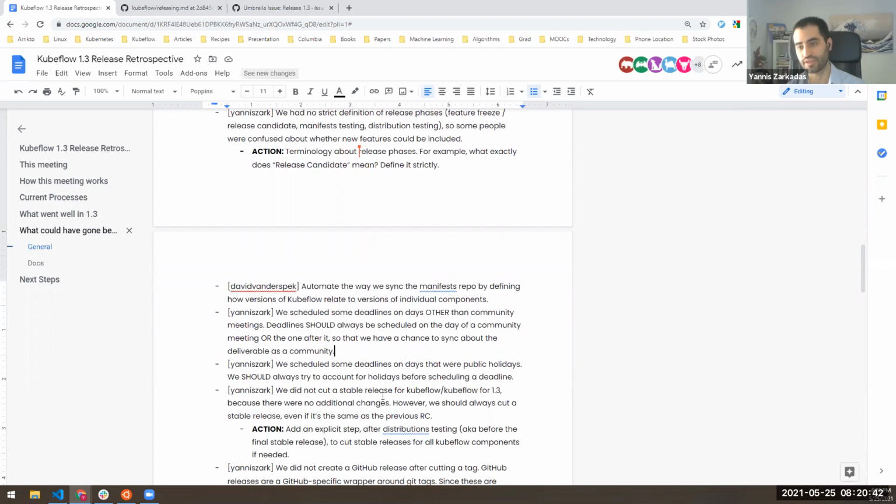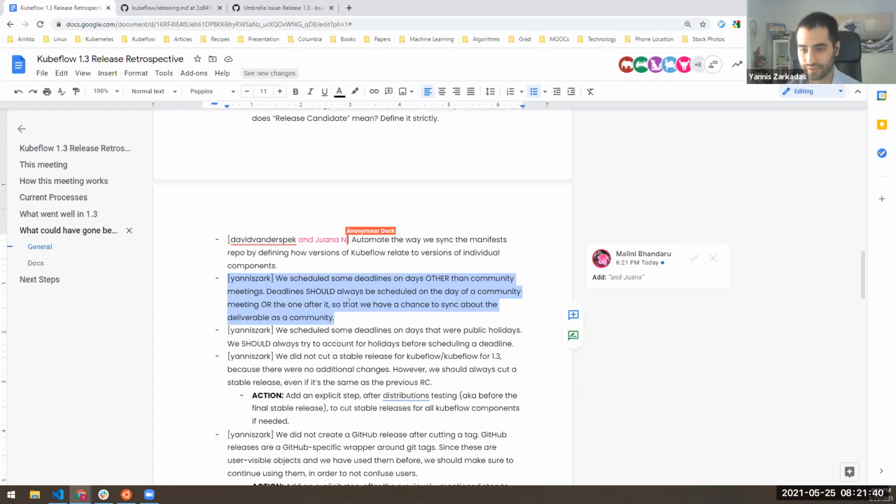Then, okay, so this is a minor but important thing, I feel. We had some deadlines that we scheduled on days that were not community meetings or weren't the day after a community meeting. And I think from our experience so far in the release, every important deadline, especially ones that concern the whole community, like a Kubeflow release, should be scheduled on the date of a community meeting or the day after, so that we have the opportunity to get all in the same room and say, yes, we agree that everything is okay, and tomorrow we're going to do that. It's just much easier. What do you think? Do you agree?